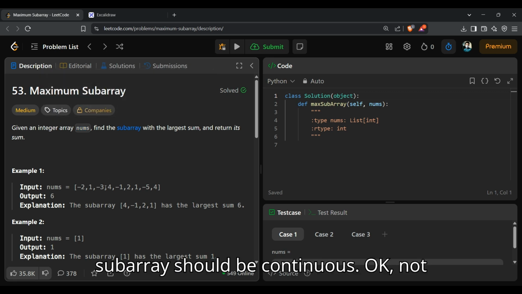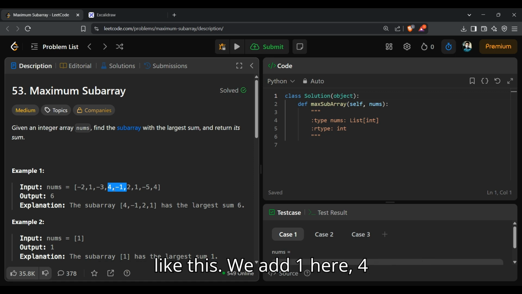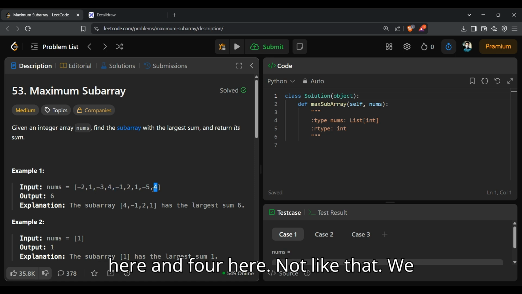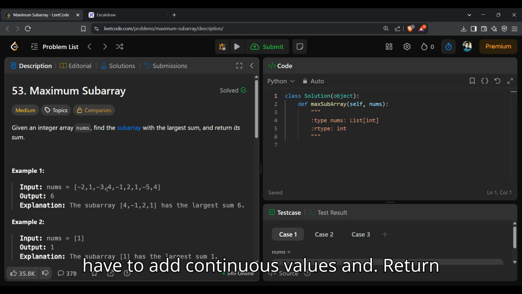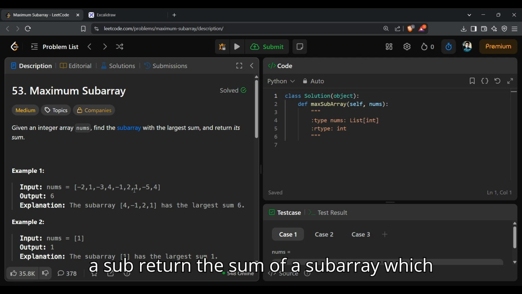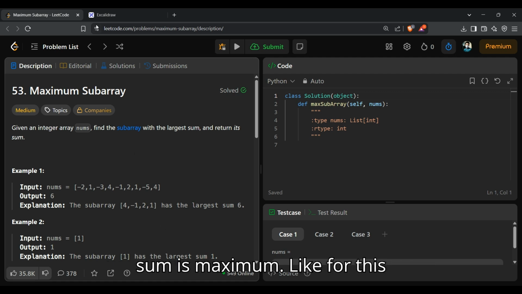That means a subarray should be continuous. Not like this. We had one here, four here, and four here. Not like that. We have to add continuous values and return the sum of a subarray whose sum is maximum. Like for this example, for this subarray, we get the maximum sum as 6.